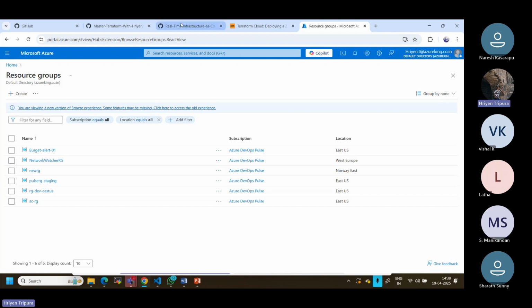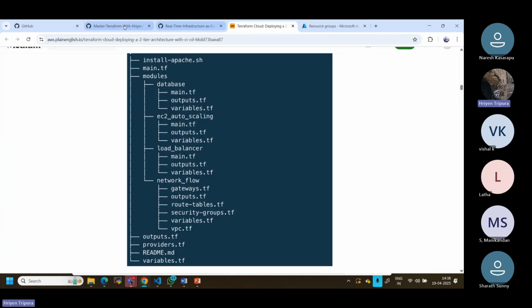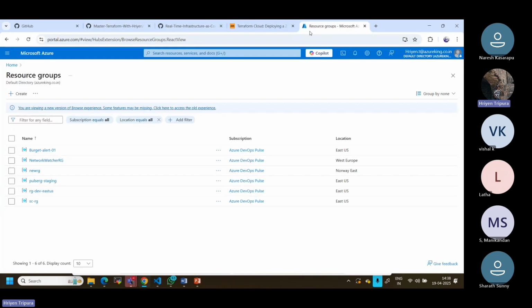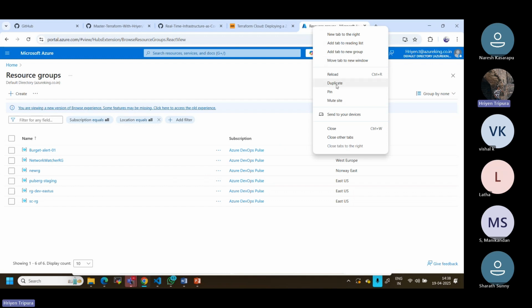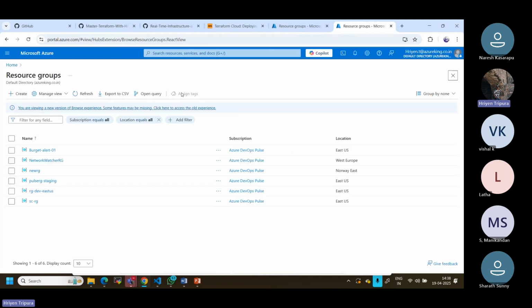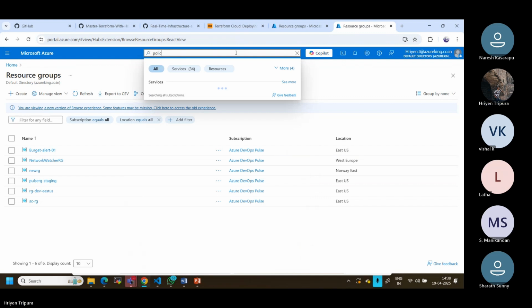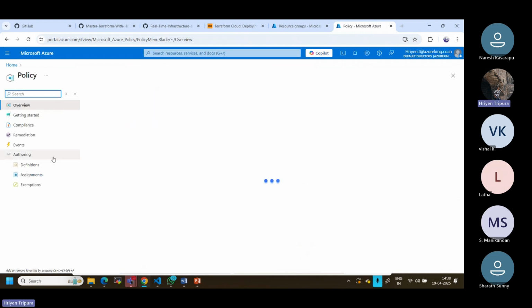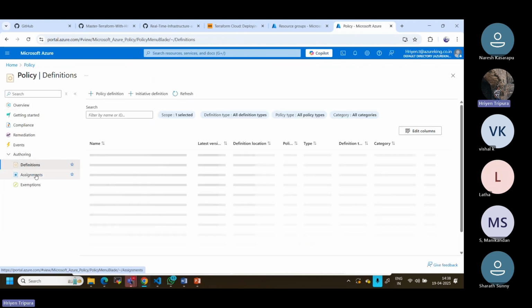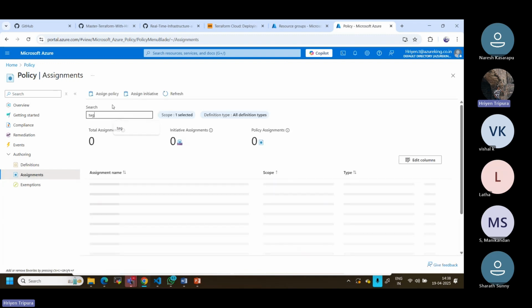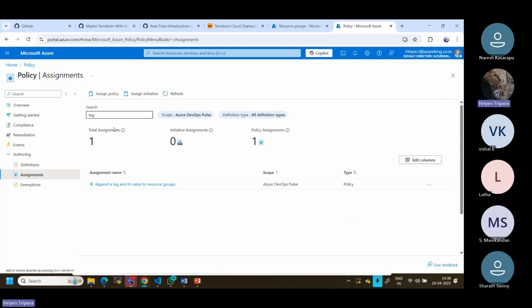Okay, yeah, if you want it that way, I understand what you are saying. If you go here, sorry, I'll open one more tab. Policy definitions. Let me check the assignment first, because I might have assigned already. There is an option if you see here, append a tag and its value to resource group.